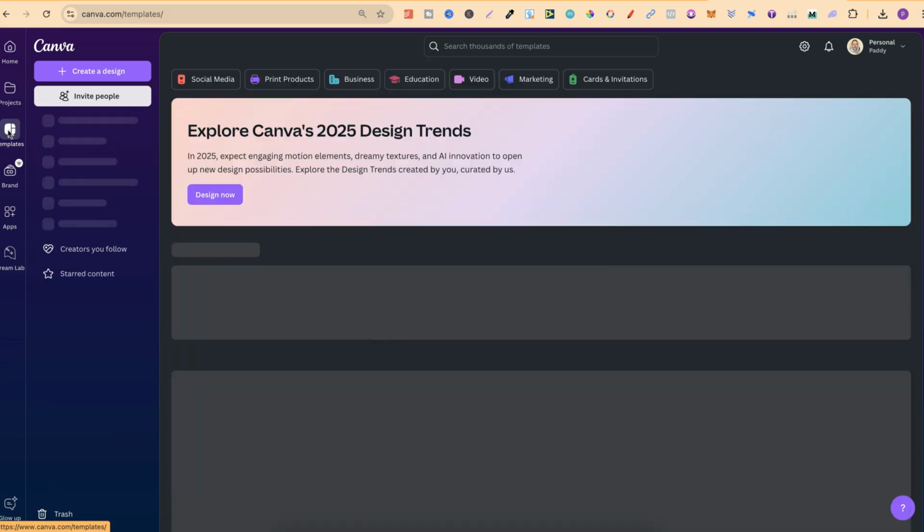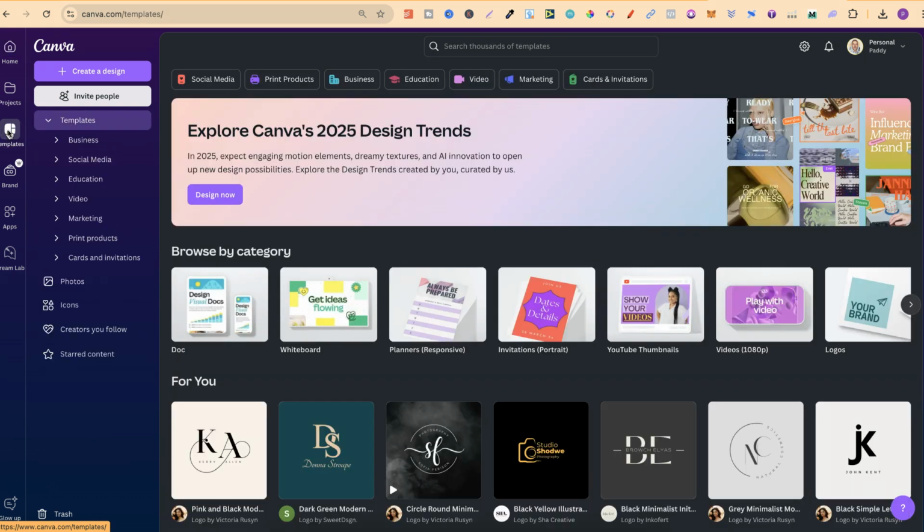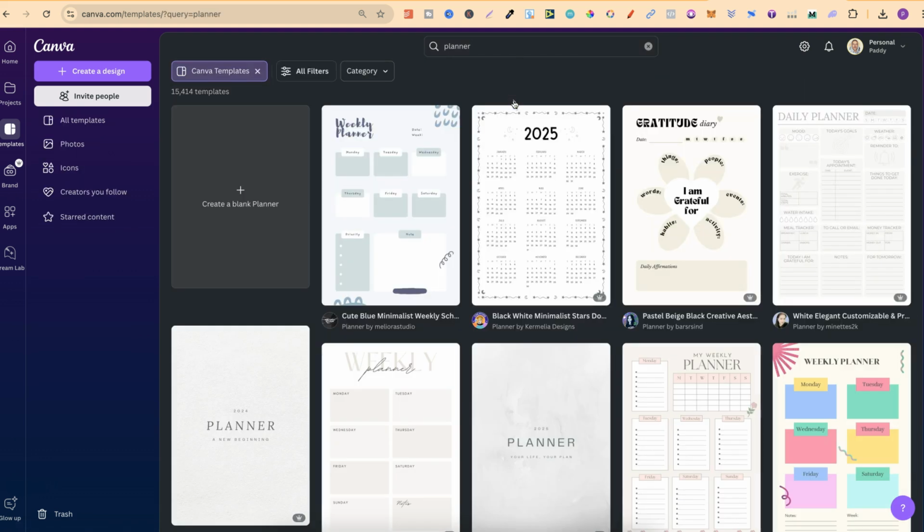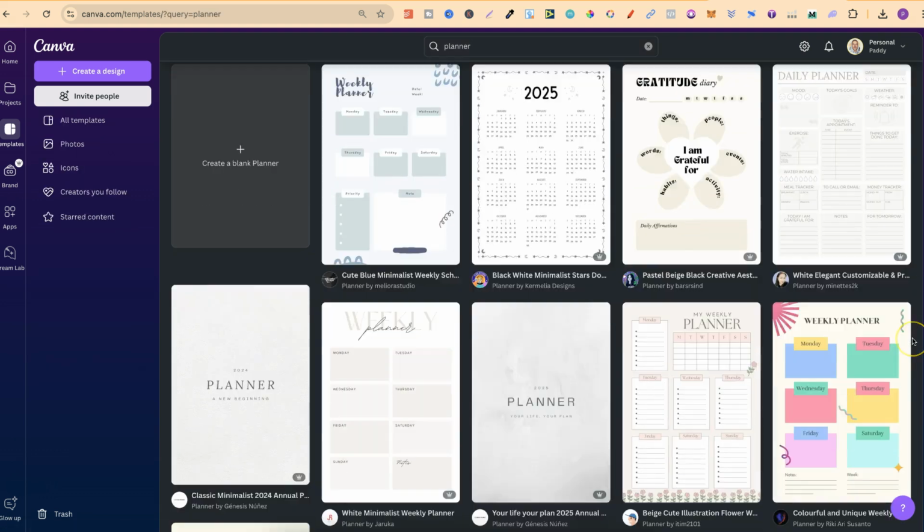And if we click on there, this is where we can browse and explore thousands of different types of Canva templates that they have on the platform. You can also use this search bar just here and type in anything that you're looking for. For this example, let's use a planner, just like that. Then we're going to click on search for planner, and now we have all of these planner templates.